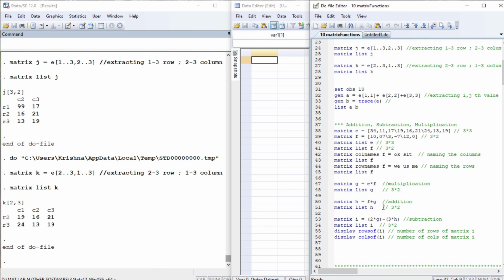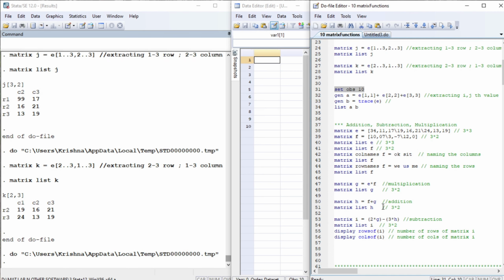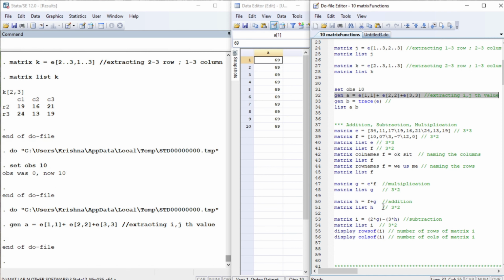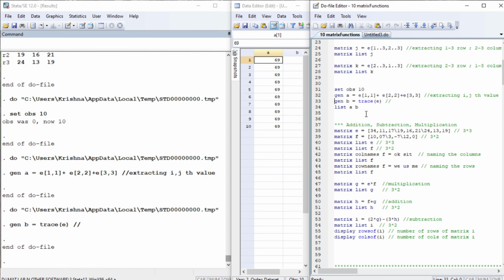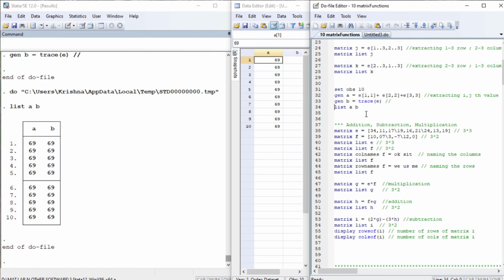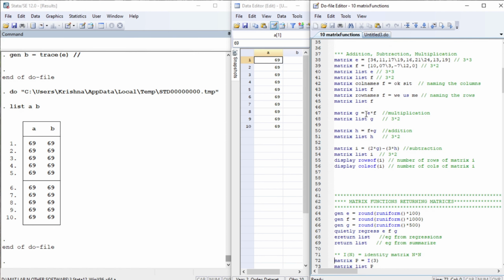Now as E is a square matrix, the sum of the main diagonal elements is called the trace, and we are going to compute this, and 69 is the trace. We have also an inbuilt function called trace to calculate the value of the trace, and let us see whether they are the same or different. Yes, it's the same. Now let us try some addition, subtraction and multiplication of matrices.